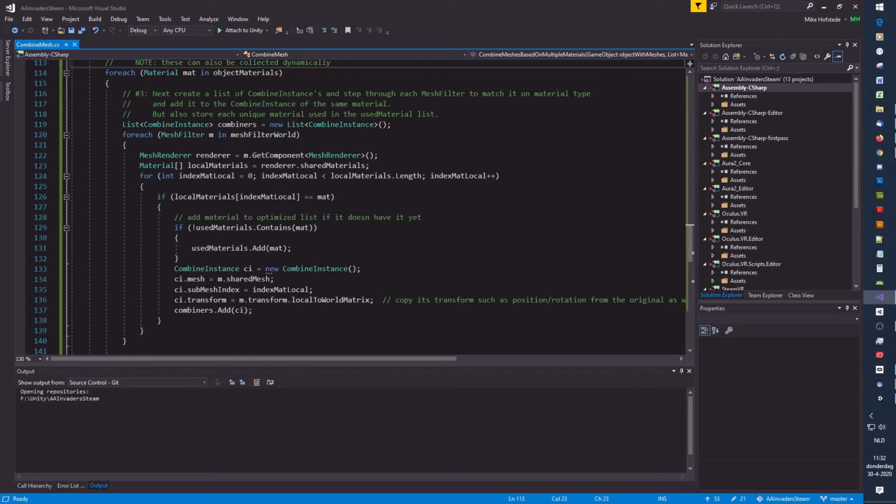So that's step number 3. Next, create a list of combined instances and steps for each mesh filter to match it on material type. And then we will add them to a list of combined instances. And we also store the unique materials while we're doing this.